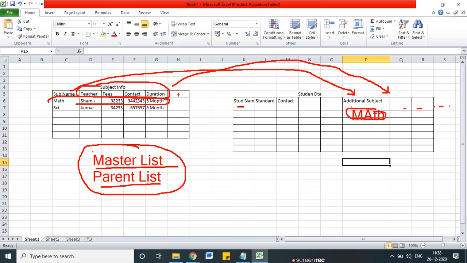From the child list, I will say additional subject, and I'll take the subject name as a lookup column, for which I will create a separate list with subject info. In that, the subject name is there. Whenever I am working on student data, I just select this subject. Okay, this will appear as a drop down in this list. So how will this lookup work?